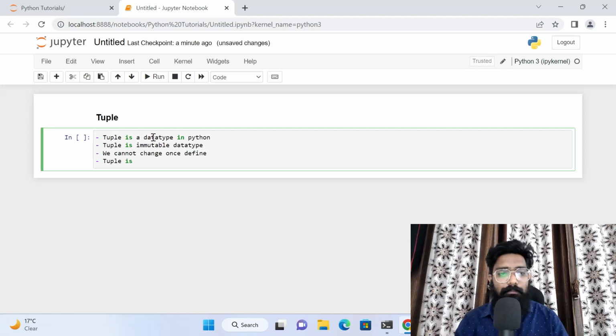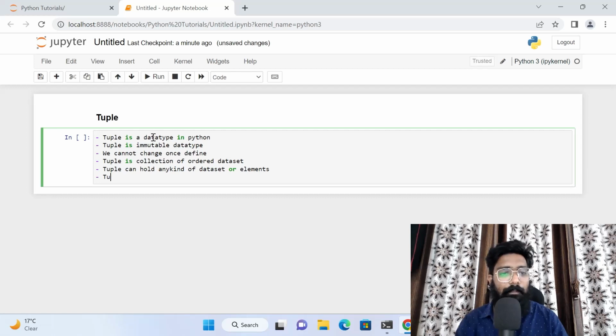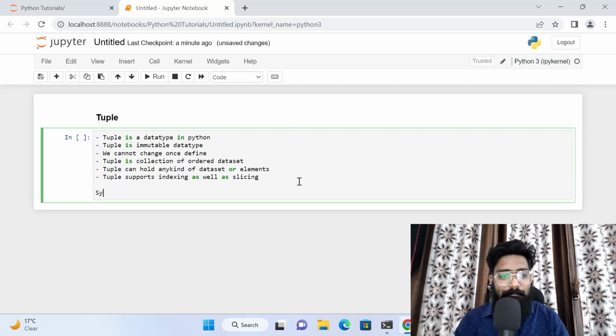Tuple is a collection of ordered data set. Tuple can hold any kind of data set or elements. Tuple supports indexing as well as slicing. So when we say indexing and slicing, it can be positive as well as negative. Apart from this, we can see the simple syntax.